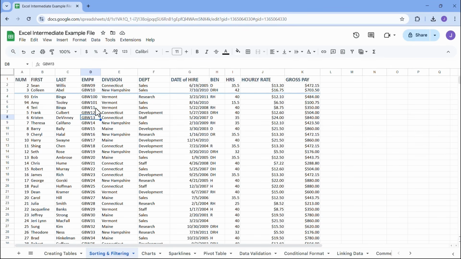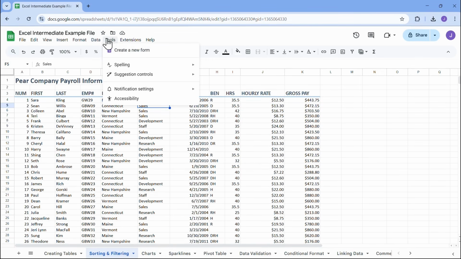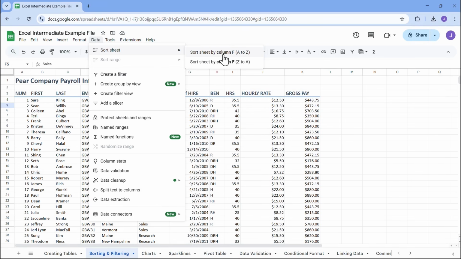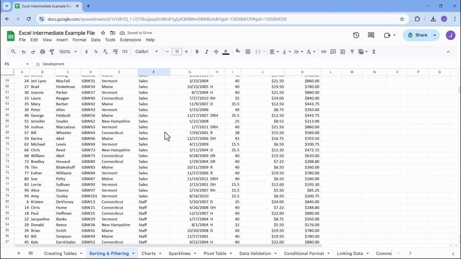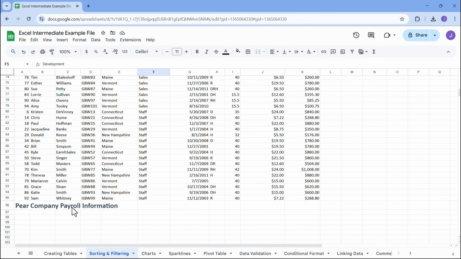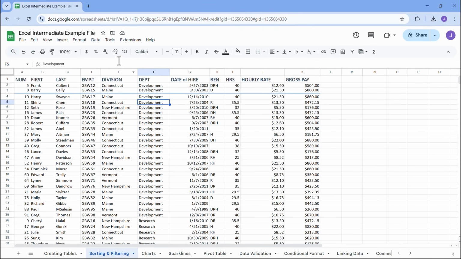So I'm going to use Control Z to undo. And let's try that again, but with department. Maybe I want to sort the departments and I'll go to Data, sort sheet, and you'll see column F, A to Z or Z to A. And once again, it does the same thing. Even though it does sort it, at the bottom here you'll notice that our title goes to the bottom. Once again, it doesn't work as nicely as we want.